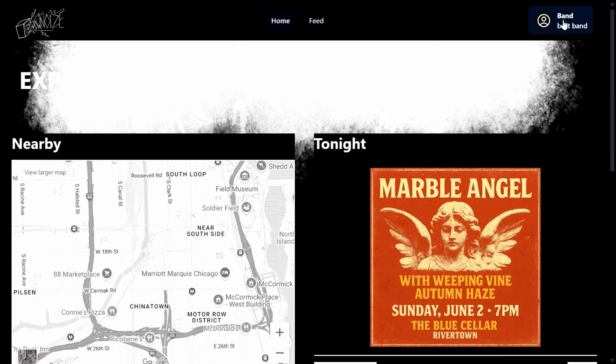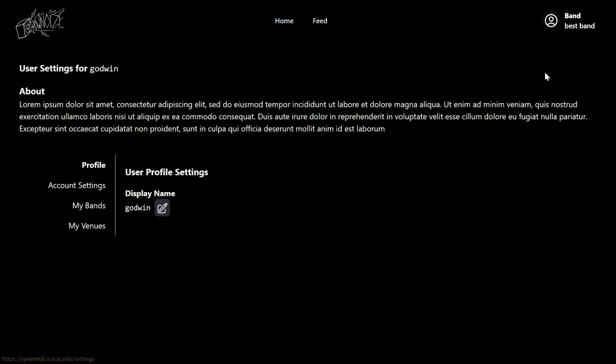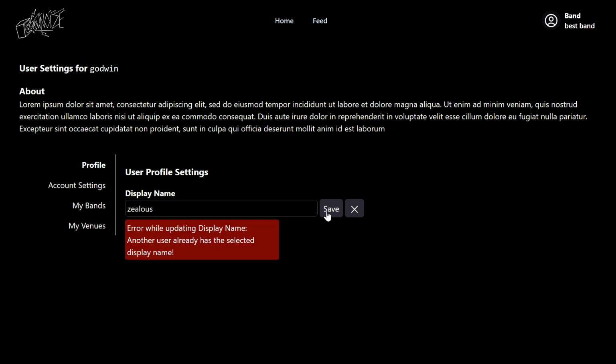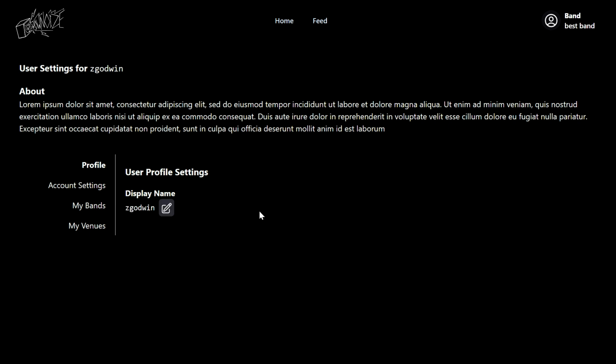So we'll start by going to our settings. In here you can edit your display name super easily, so that's your username on the site and what all your posts will show as. And then you could just hit enter or press save. Oh, we already have one that has that name. So there's our error handling in action. You can't have the same handle. Okay, and there it is.